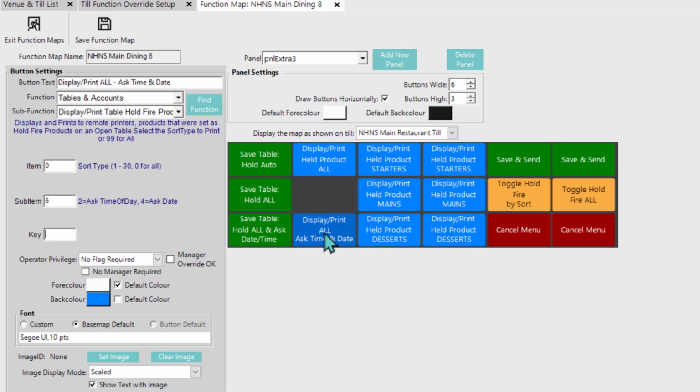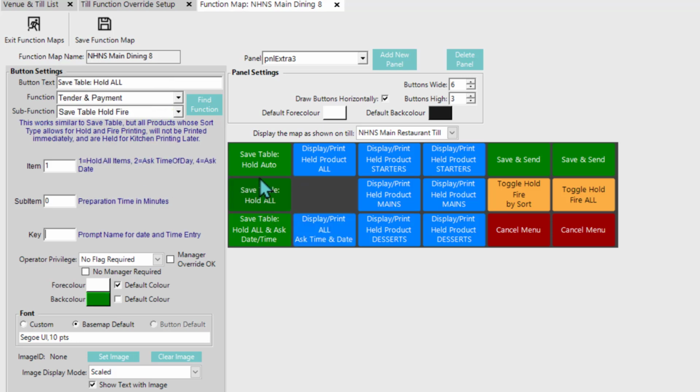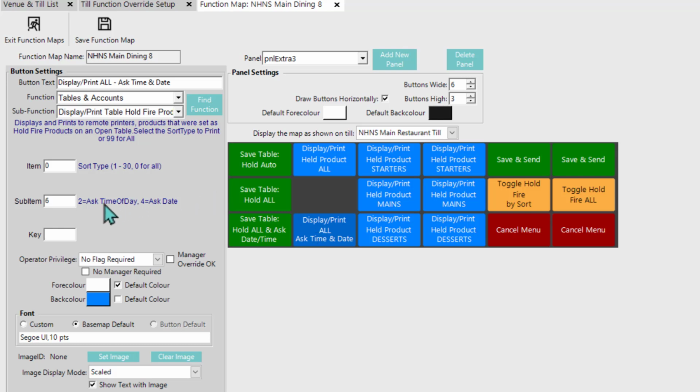This last one down here, just to round everything out and show the full feature set of this till function, using the sub item field for this till function, this could be another way to set a date and time for products to print, or if the date and time that were set when the order was saved, if we are using a save table hold fire till function like this one that's going to prompt for the date and time, we can then use this to change that at a later point if we would like to.